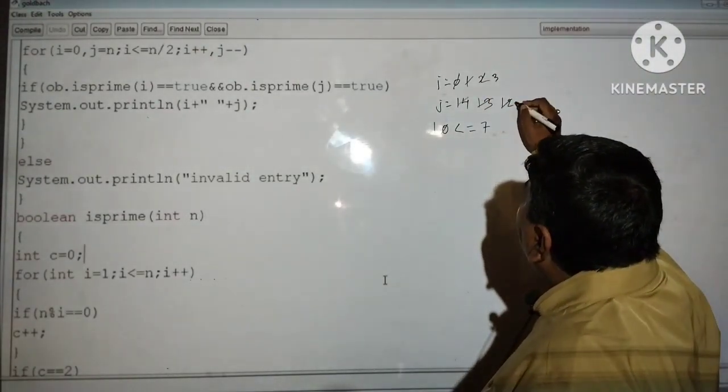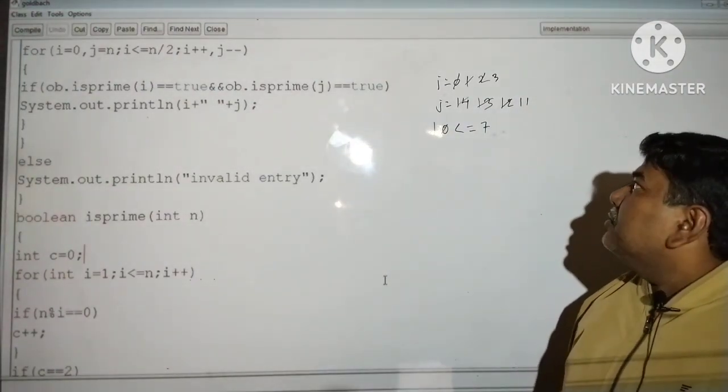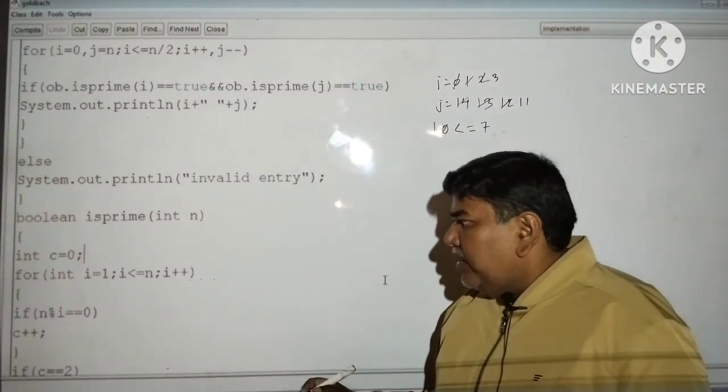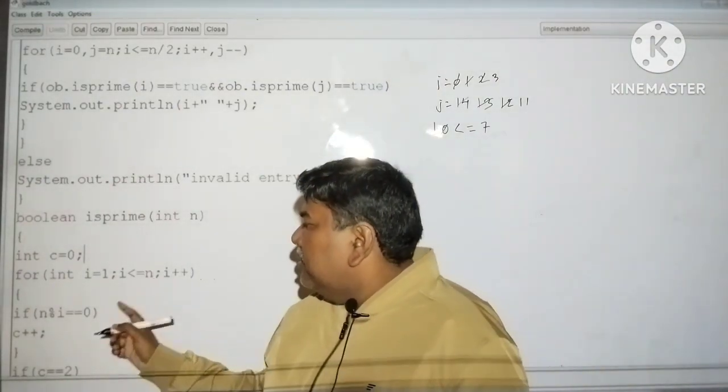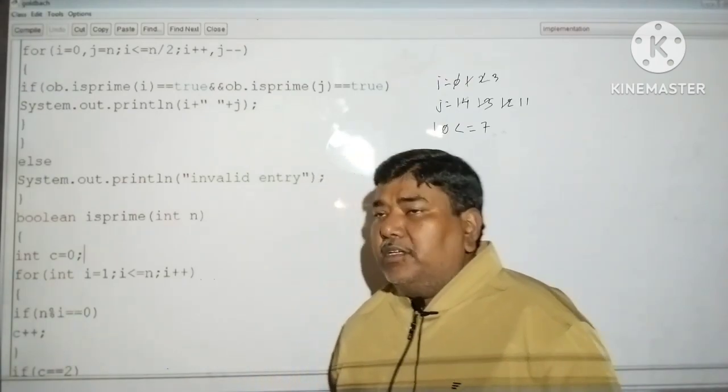Then 3 and 11. Here we will get one answer, children. Therefore 3 will pass. So 3 is a prime number. It will run from 1 to 3, and 3 modulus 1 is true, and then 3 modulus 3 is true.